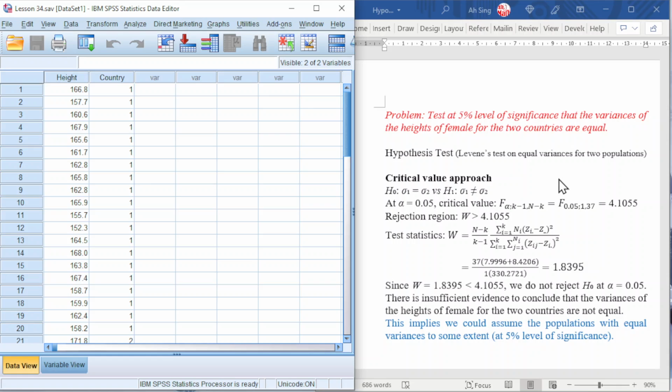Today, I would like to share the Levene's test on equal variances for two populations. To conduct this test, we have to make sure that the measured variable is entered in the same column for both populations. And we need one column for the grouping variable.